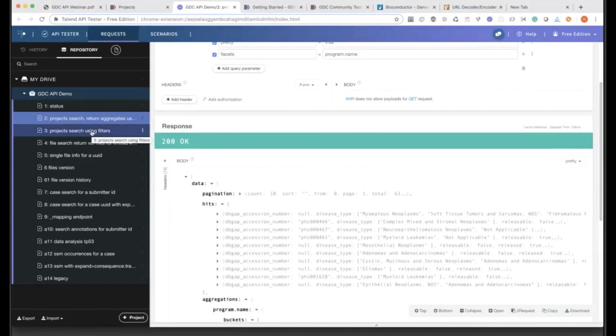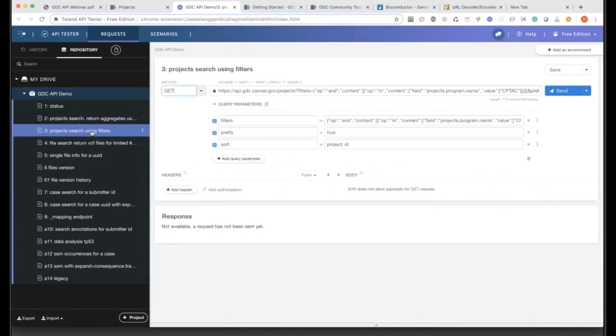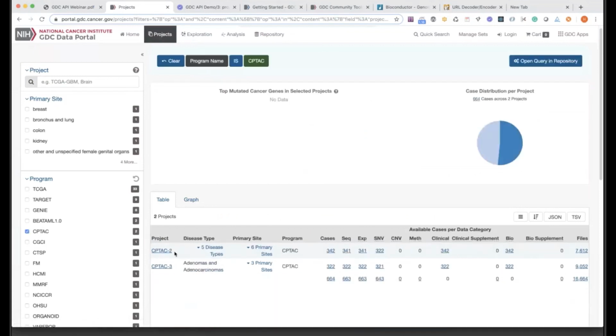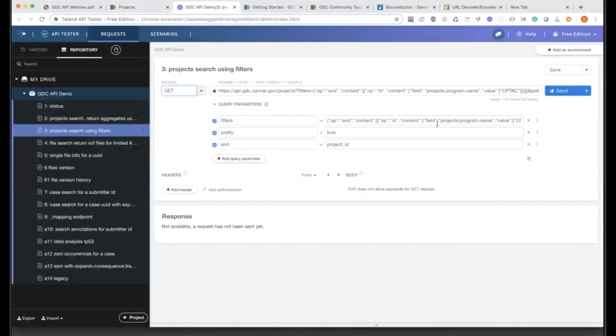Now, another thing I wanted to show is filters. If I go to the data portal, I want to bring back all CPTAC projects. It looks like there are 2 CPTAC projects under the CPTAC program. If I click on that, it's bringing me back CPTAC-2 and CPTAC-3. Under the API, I'm going to try to mimic the same query, and this is my filter to bring back program name with value CPTAC, and I'm going to sort by project ID. So I want to sort whatever comes back by project IDs.